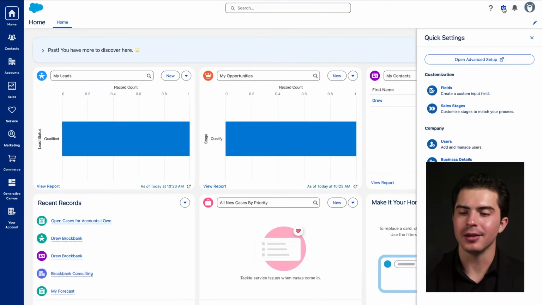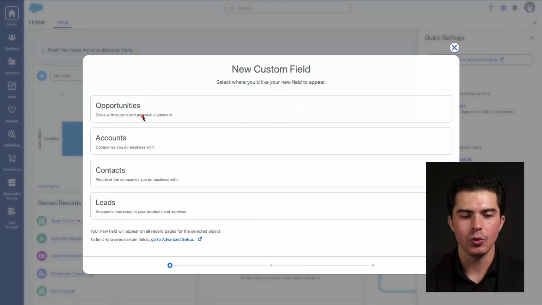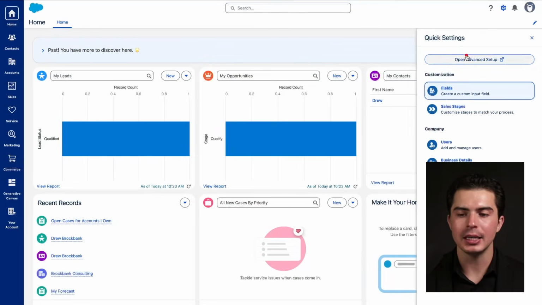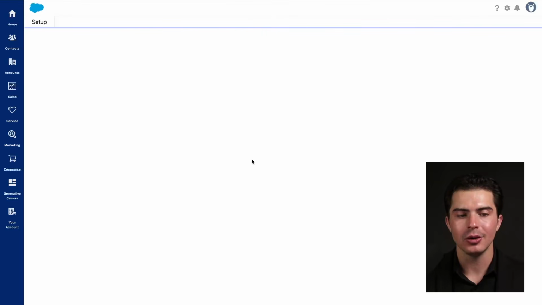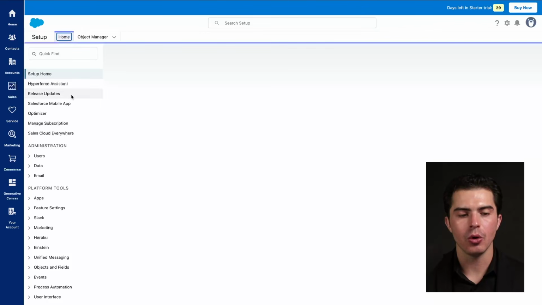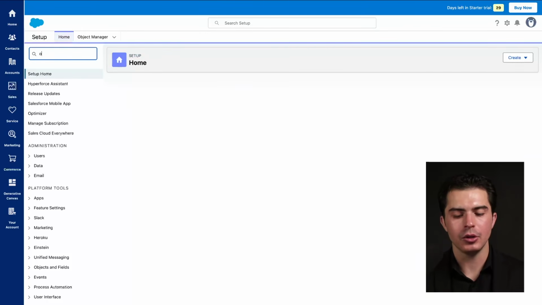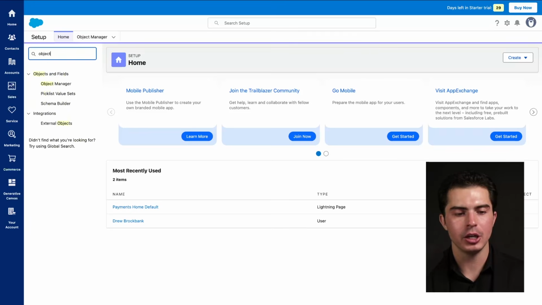Once you click on this, you can go over to Open Advanced Setup. Now you can go to fields for a quick reference if you want to change the fields on opportunities, accounts, contacts, leads. But if you want to go through the advanced way, which is just a little more robust, you can click on Setup there. You can go over to Quick Find. You can search for Object Manager.